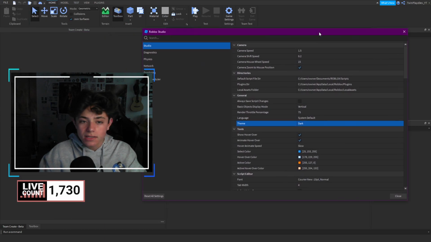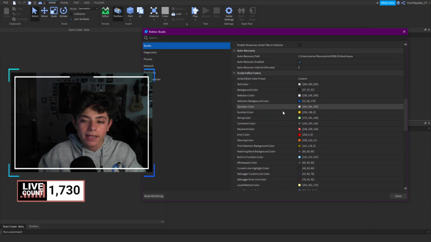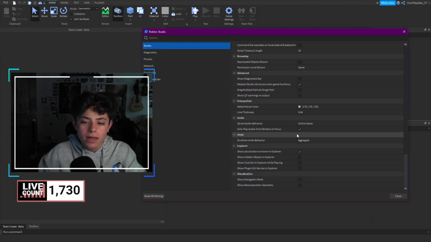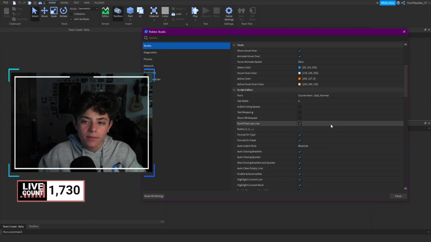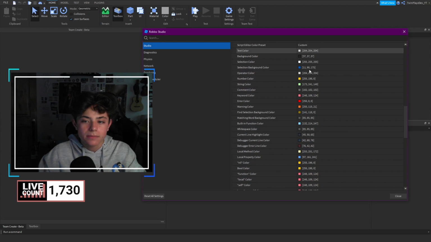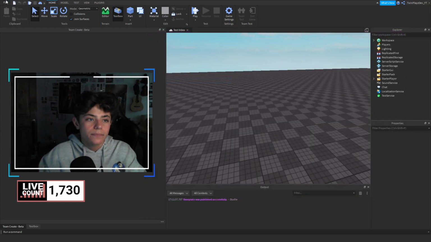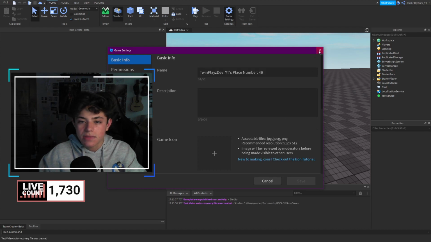Now, studio settings, on the other hand, is where you can have a lot of cool stuff, you guys. You can do script editing colors, which I'll show you in a second here, and basically all that kind of stuff. I wouldn't really touch anything else other than the dark theme, and then maybe messing with the script colors if you want. But yeah, that's a cool thing to look at. And then, of course, we have game settings, the same thing.